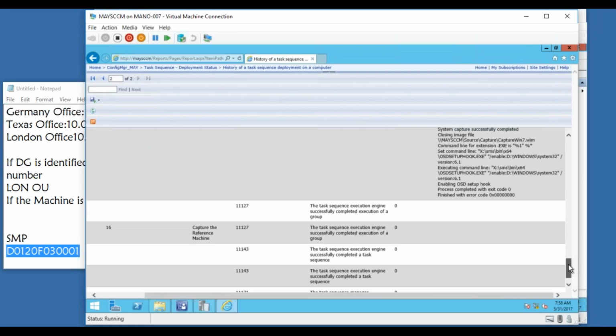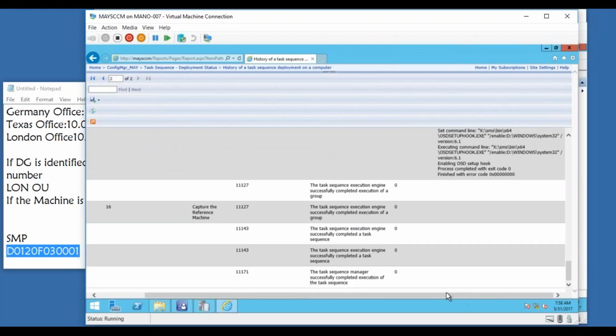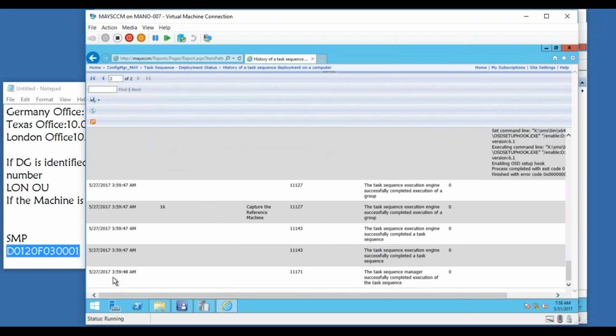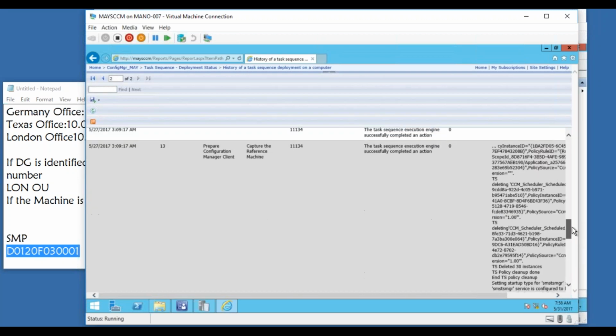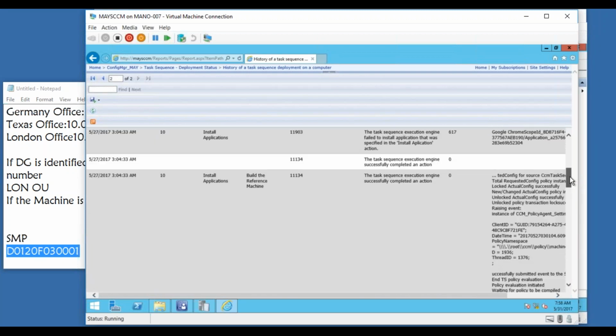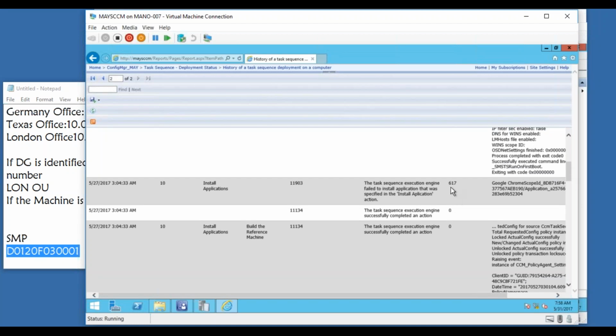This step completed at 3:59 a.m. So it started at 2:29 as per the server time and finished at 3:59. That's about 1.5 hours to build the machine and capture the image. So it failed at this particular stage, which is 617, but it proceeded further because I guess we have continue on error there.